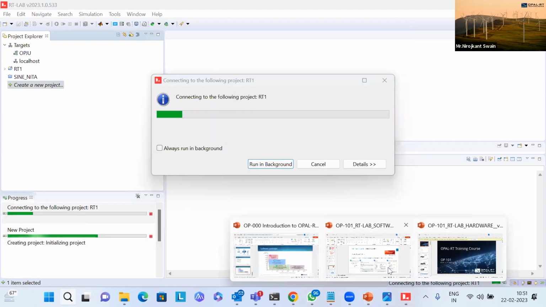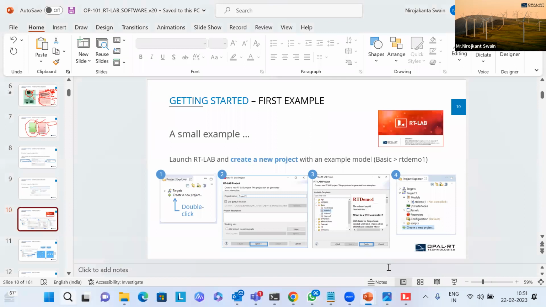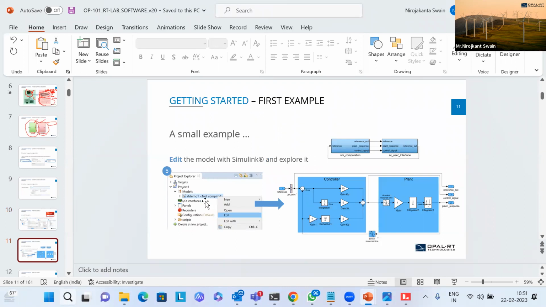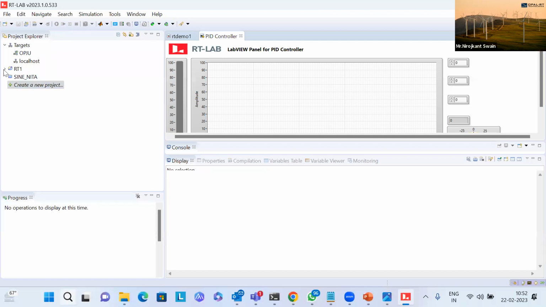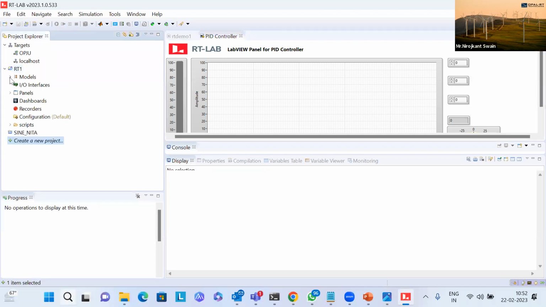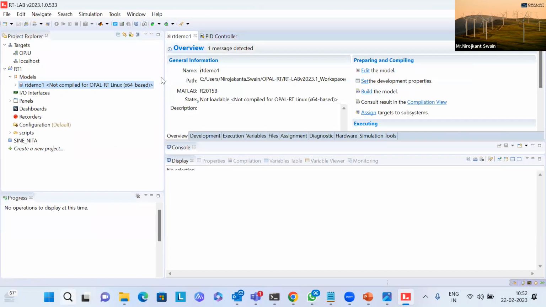I'm going through this PPT because it will be helpful whenever you are trying to use the real-time simulator. Okay, now your project is created. After creating your project, we need to click this small arrow on the left side of the project, RT1, then this arrow, and your project is created here, RT demo 1. Suppose I want to edit this model, so double click on this and you can edit here.